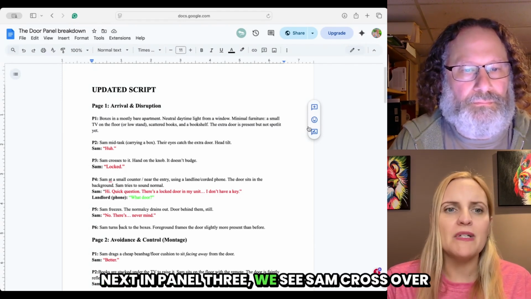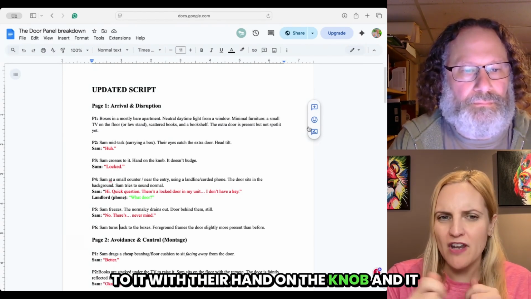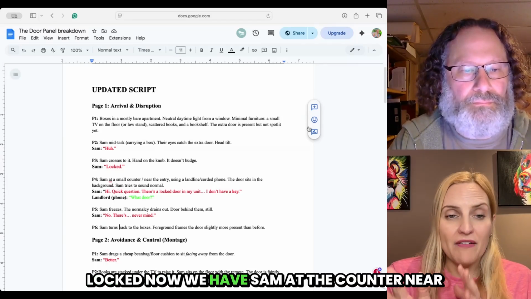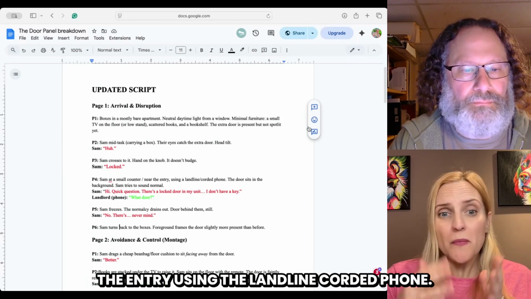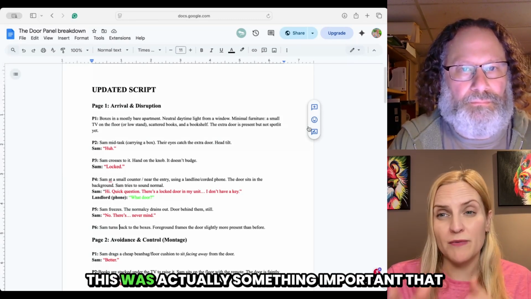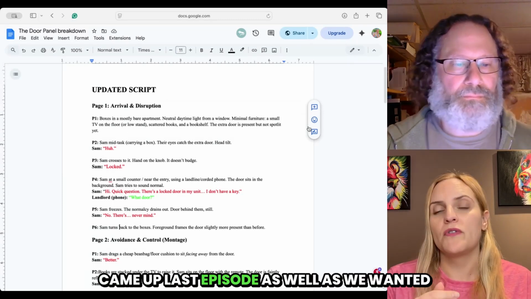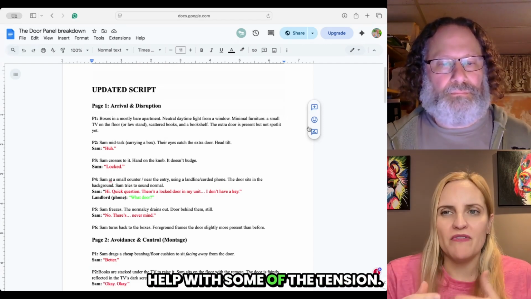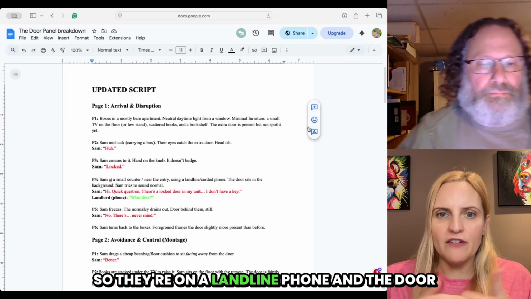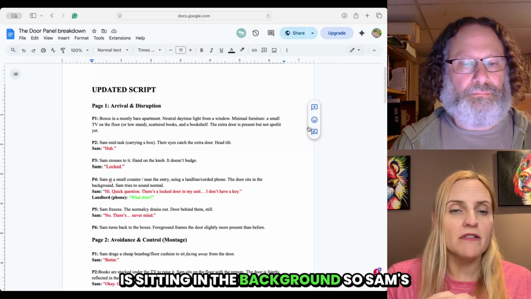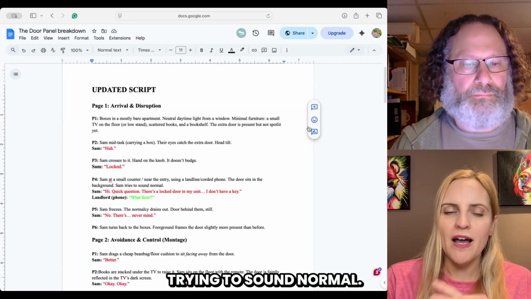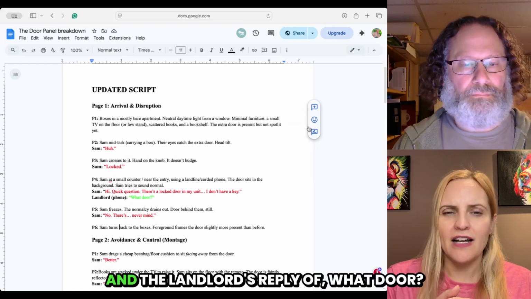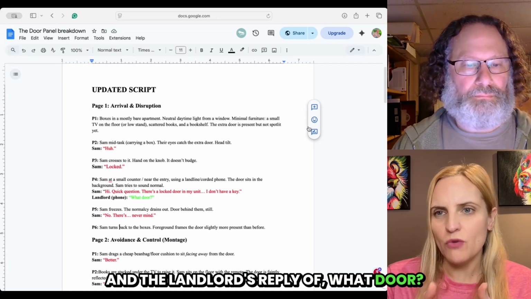Next, in panel 3, we see Sam cross over to it with their hand on the knob and it doesn't budge. Now we have Sam at the counter near the entry using the landline corded phone. This was actually something important that came up last episode as well, as we wanted this set in a pre-technology era to really help with some of the tension. So they're on a landline phone and the door is sitting in the background. Sam's trying to sound normal. "Hi, quick question. There's a locked door in my unit and I don't have a key." And the landlord's reply of, "What door?"